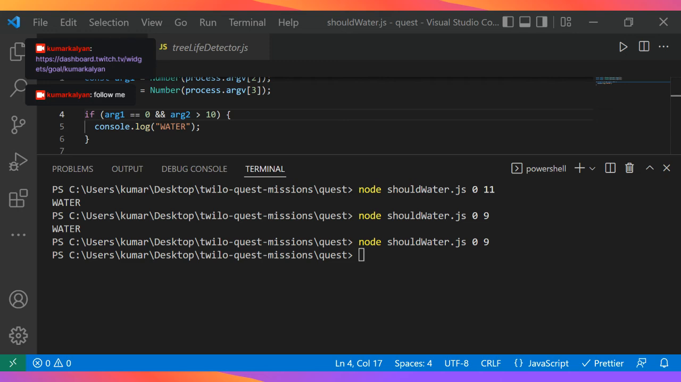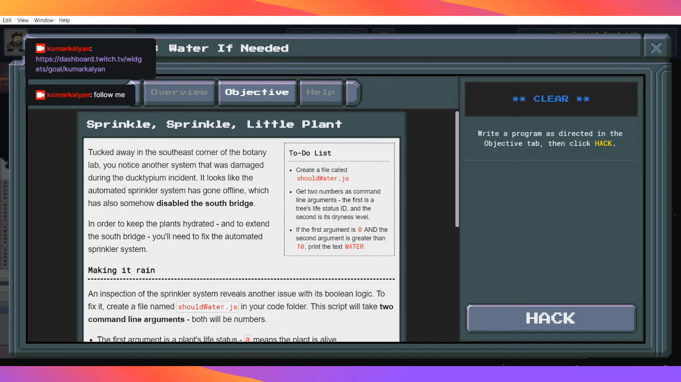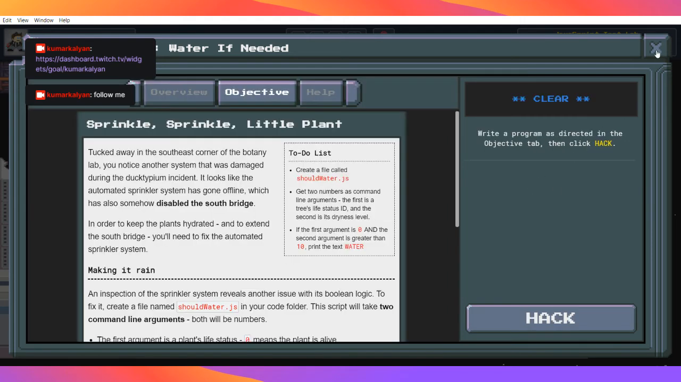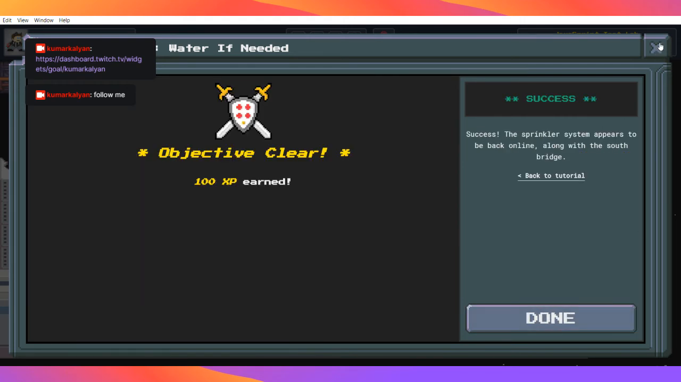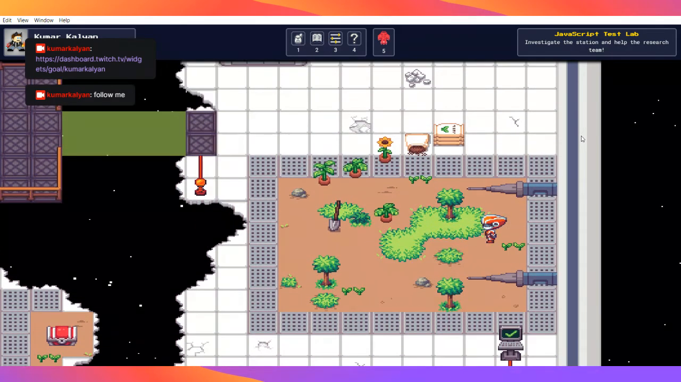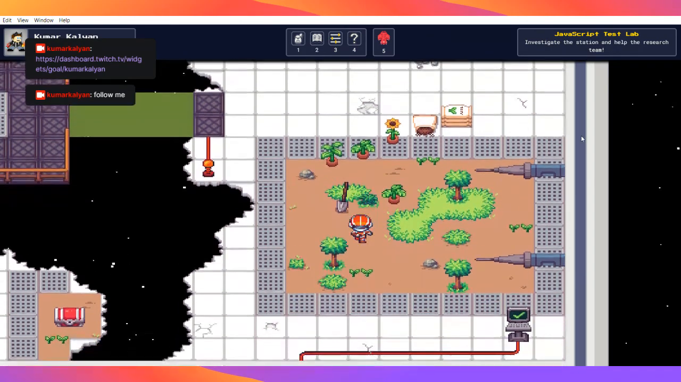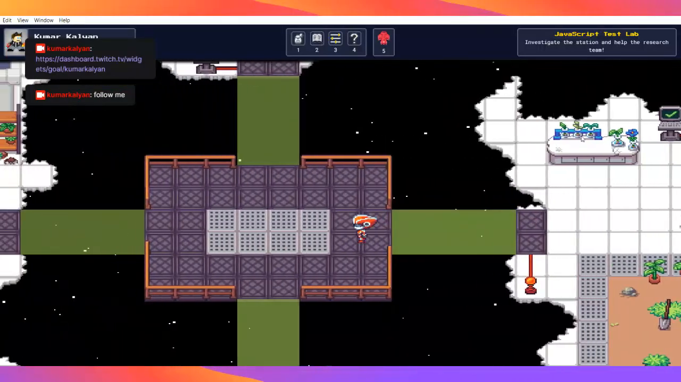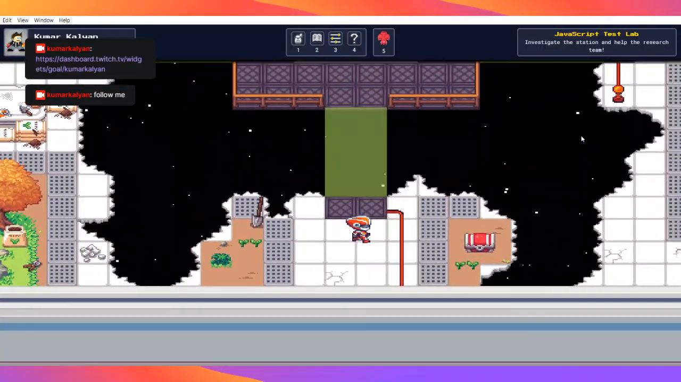Before that, let me change my screen. I want to stream it. So hacked, back to the tutorial, hack. See, I have got some more XPs. Oh, I think I have missed this one. This one was amazing. I have to check this out. We should get something in the inventory.